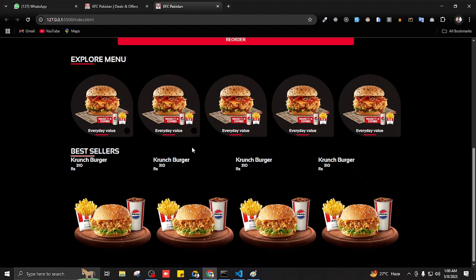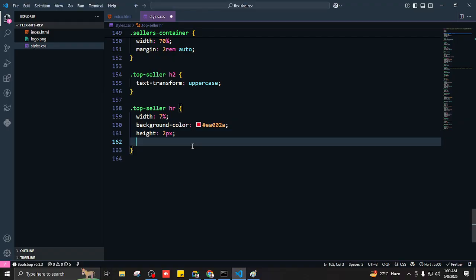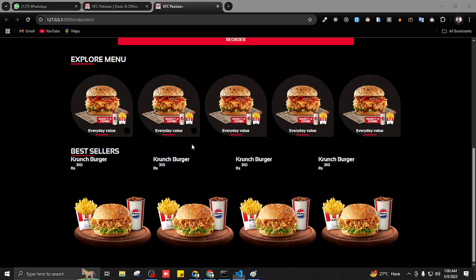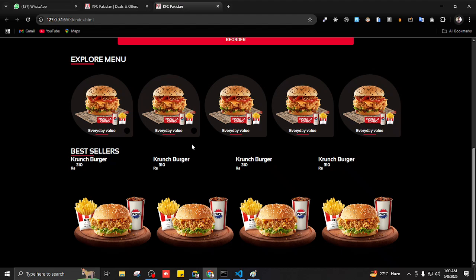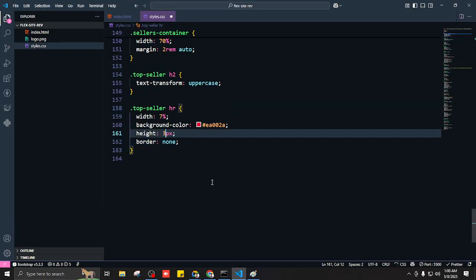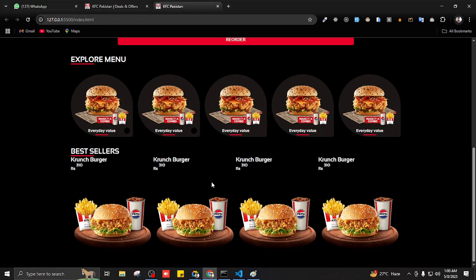But what do we see around this red thing? The border. Yeah, good. So how do we make it go? Just border: none. Good. I guess it's too thin. So what should we do in order to make it a little thicker? Look at this HR and this HR. Increase the height. Yeah, good. So we're going to say, let's say 3px. Yeah, now it's looking good.